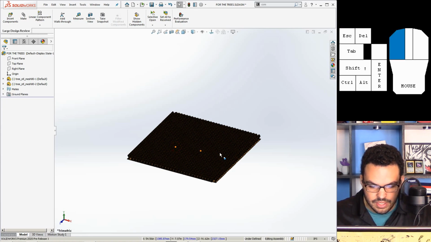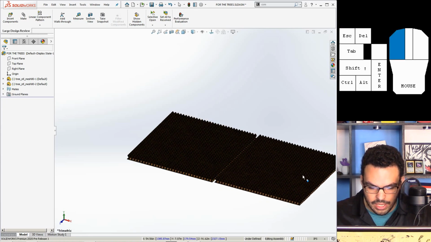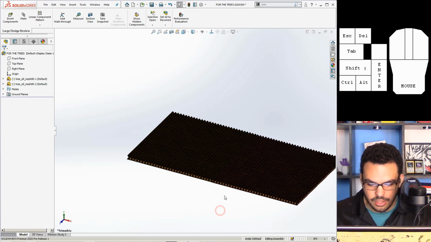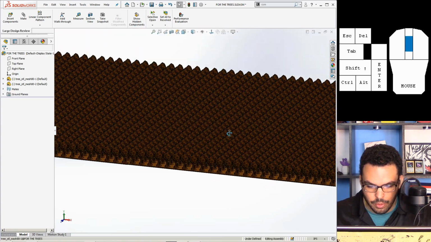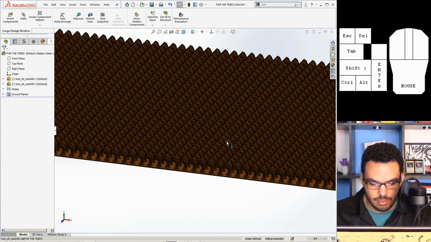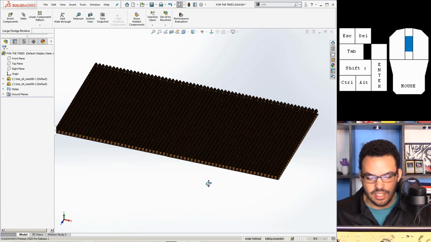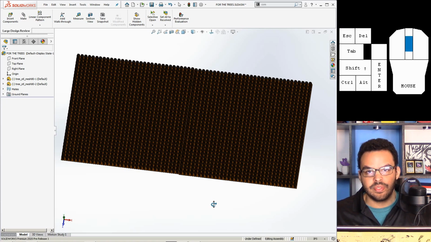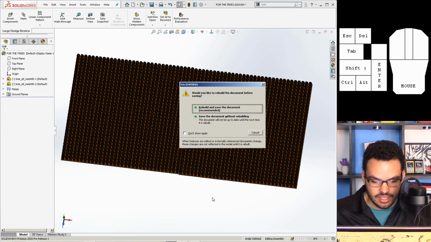So let's see if we can pull. Oh my gosh. Here we are. Good Lord. 2048 admittedly brown trees. Should we go for 4096? I think so, but after a save.